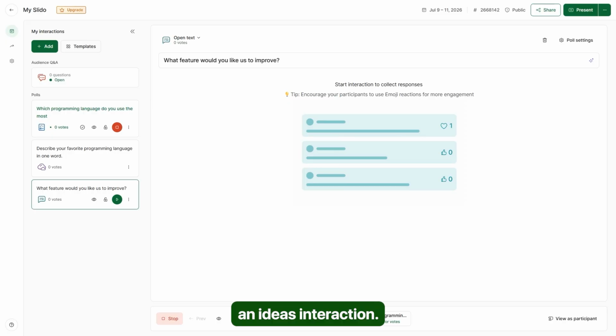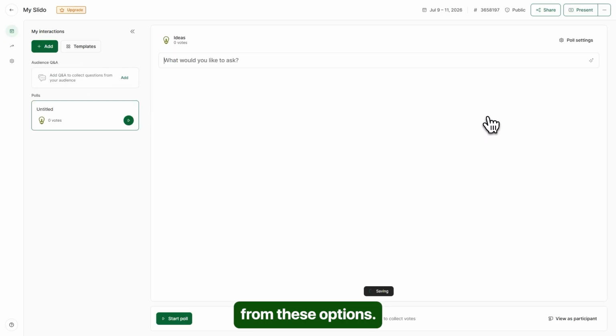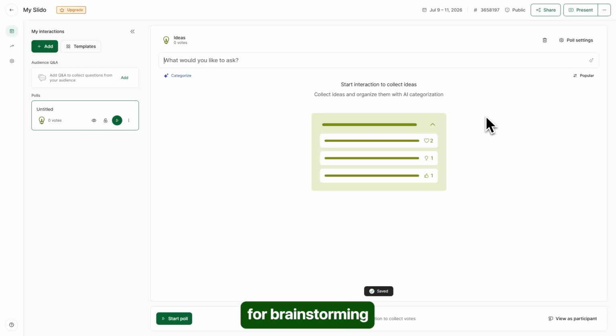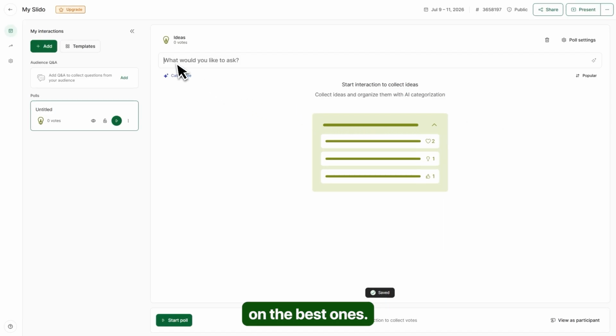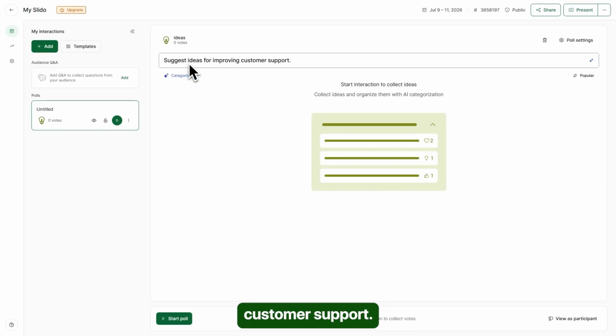Next, let's create an Ideas interaction. Click Add, then choose Ideas from these options. This interaction is designed for brainstorming sessions. Participants can submit ideas while everyone else can vote on the best ones. For example, I'll type, "Suggest ideas for improving customer support."